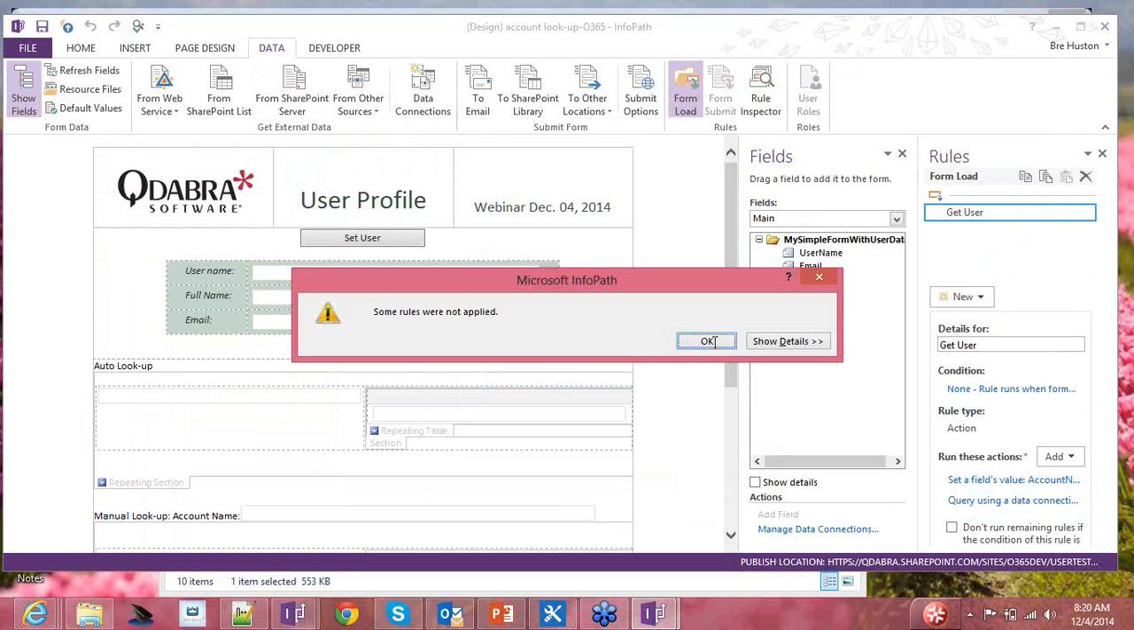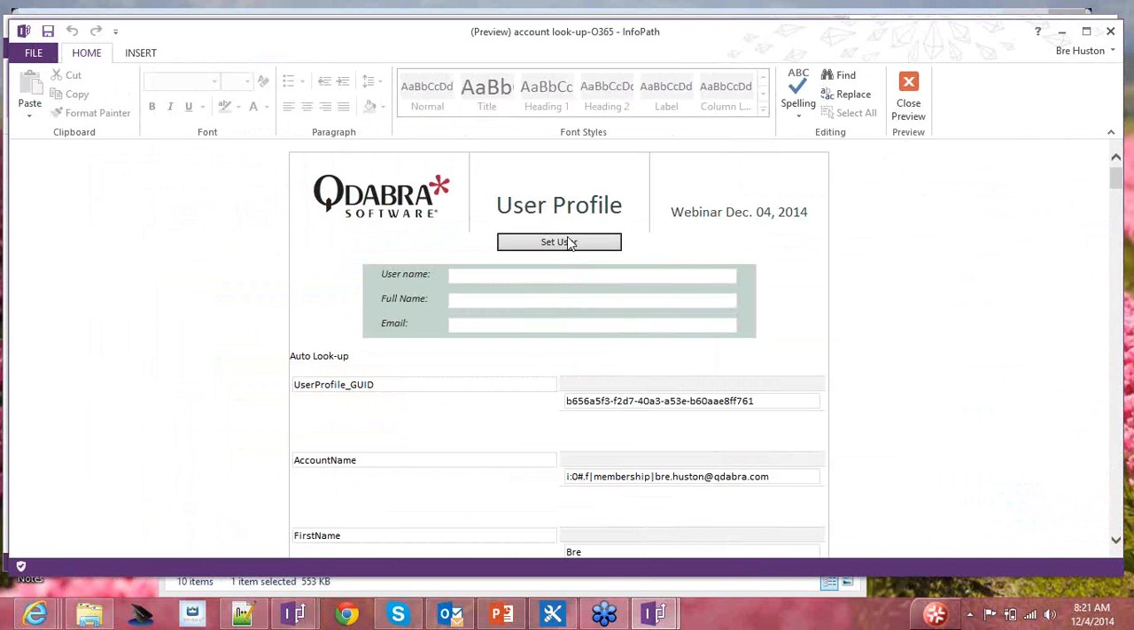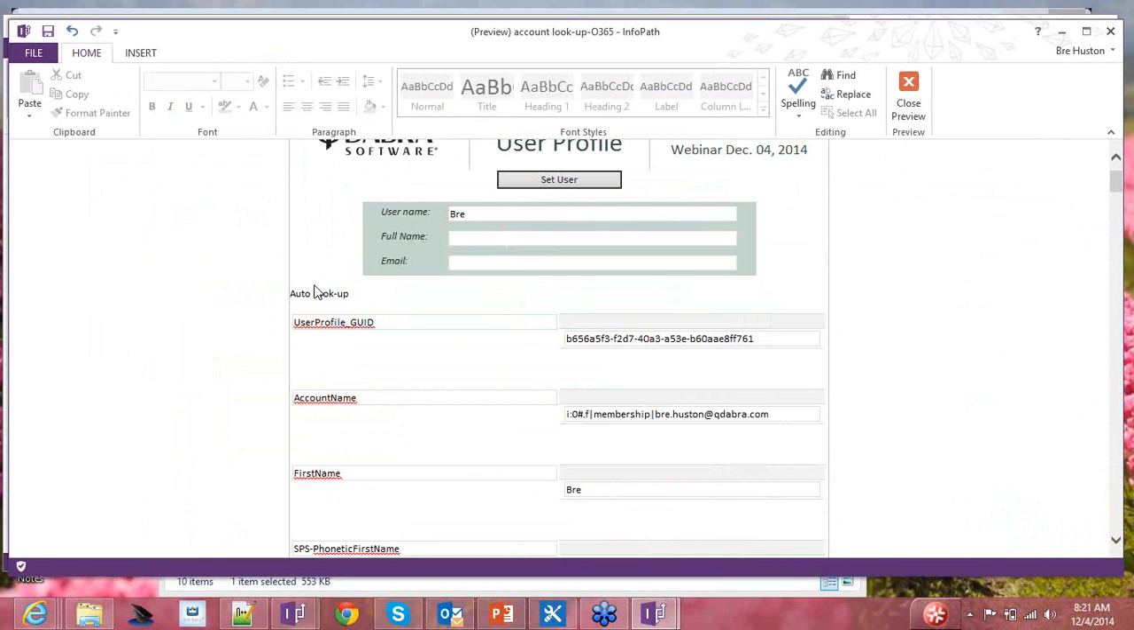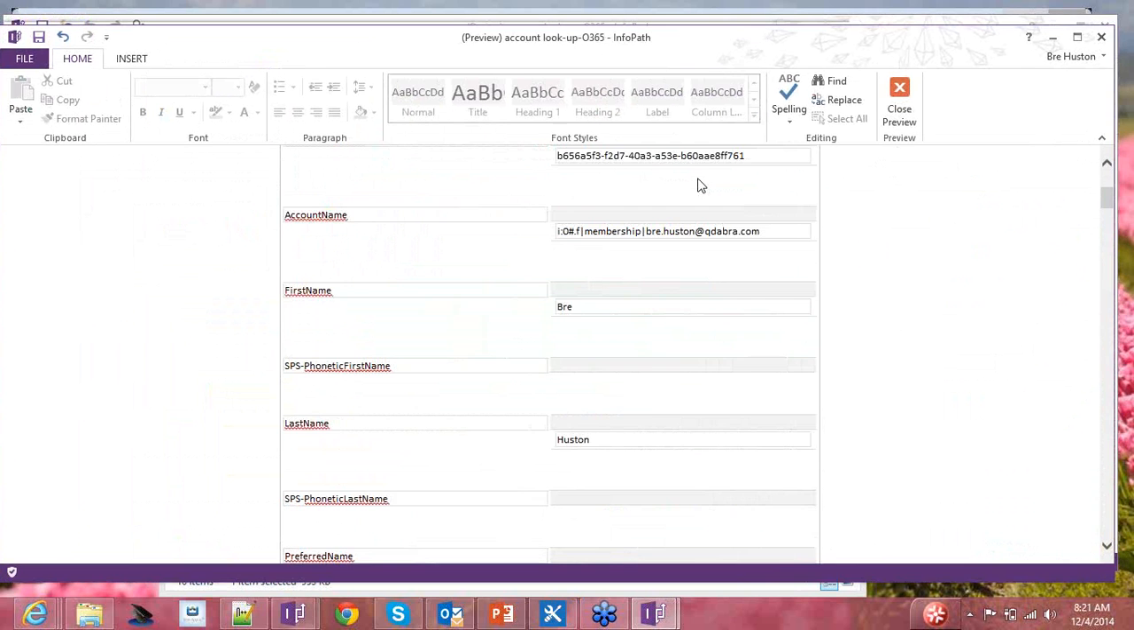And you can see I get some errors, but here we have the auto lookup. So my set user there, I can set my username. And this is for the browser option, but you can see I have the auto lookup. So this is every time the form is opened, and it's loading my user data, which is just what we want in this Filler scenario.